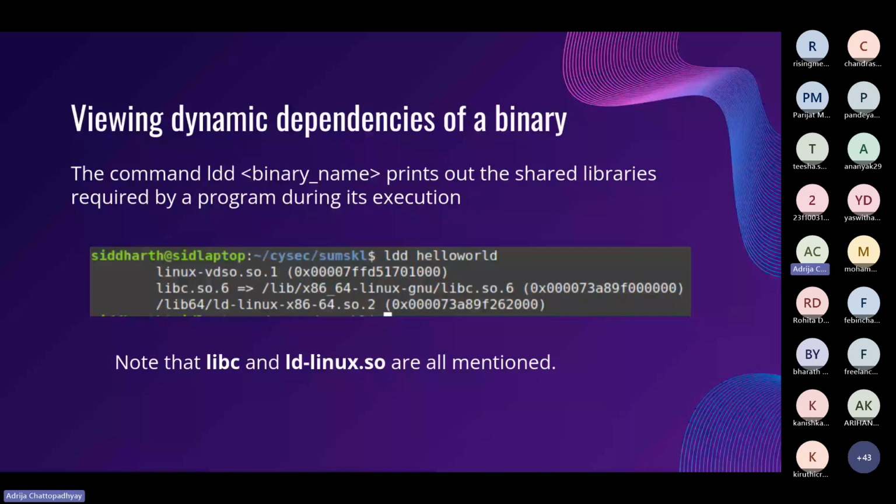If you want to figure out what version of libc you're running, you can use ldd, and you could also just run strings on libc and grep for version. It's usually there within the file itself. Check this out: here you see libc.so.6. It's always like this.